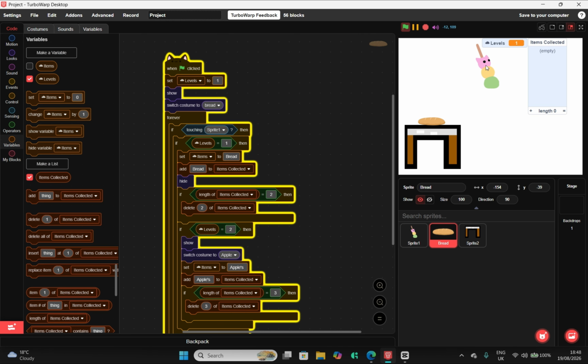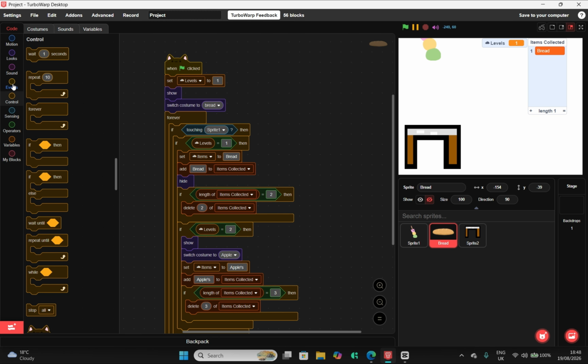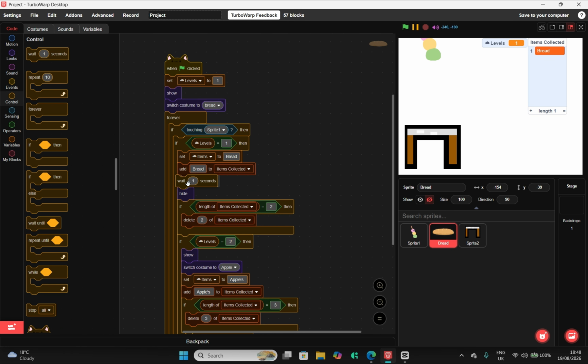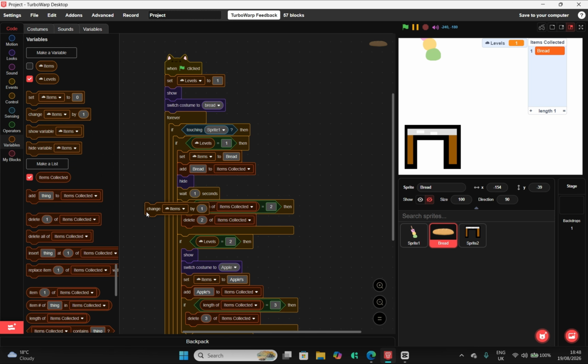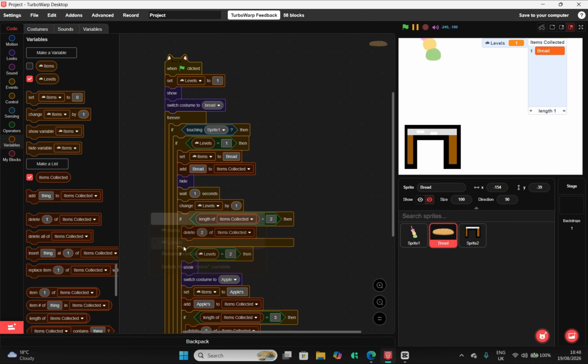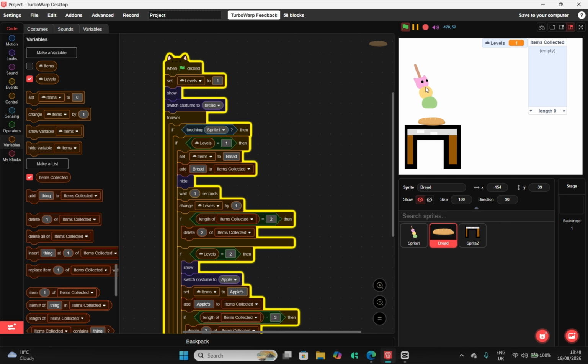Okay, so we've got this. When we touch this, it should set to bread, yes. But now we actually got to make it switch the level. So let's also grab a, wait 1 second, and then change levels by 1. Okay.